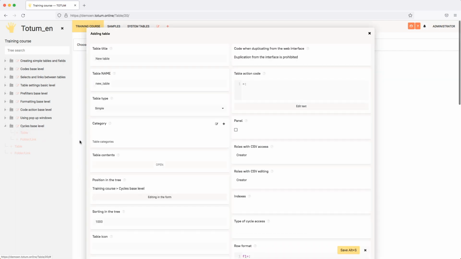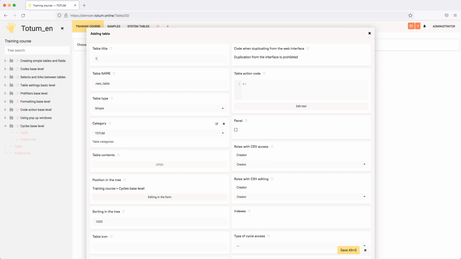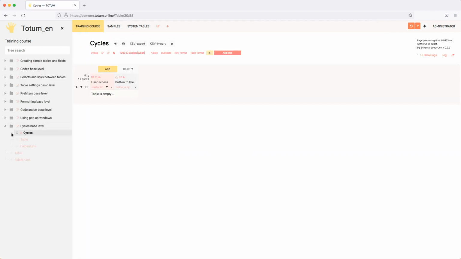I'll start by creating a table of cycles. So I'll call it cycles. This is not a simple table of type, but a table of cycles. Click Save and it is somewhat different from the tables we have worked with before. Here it creates two fields at once, one visible only to creator, and the second visible for users. Also, cycles tables have a plus sign that adds the table inside cycle.